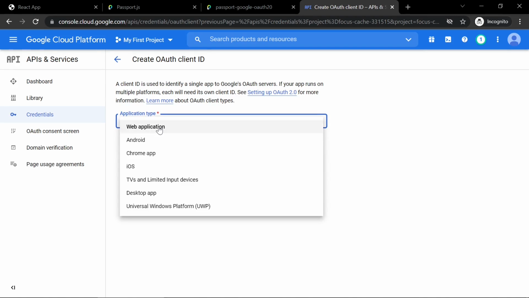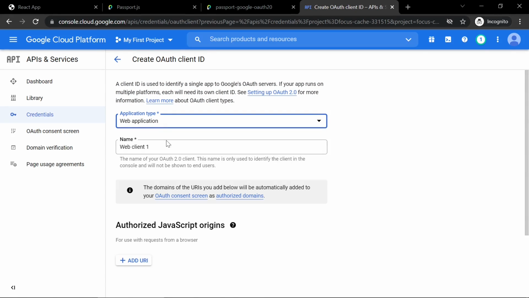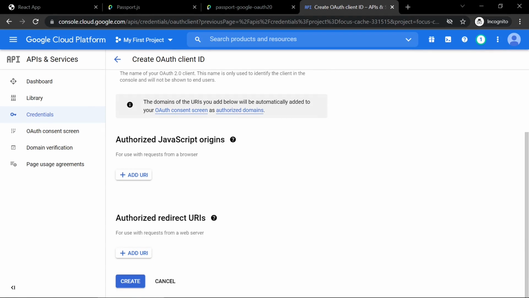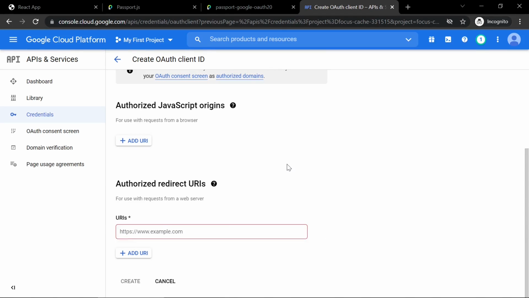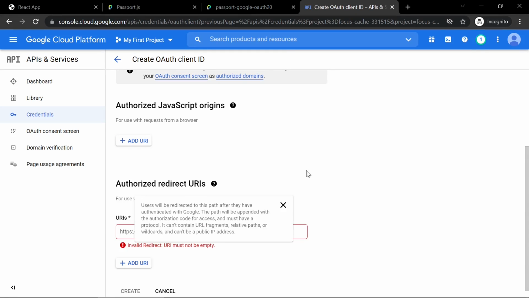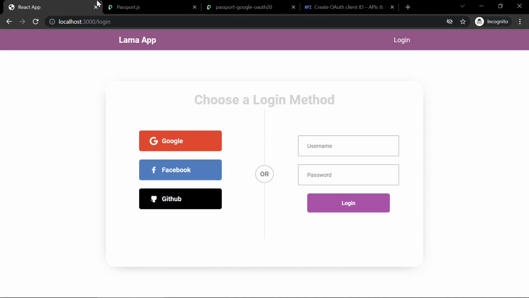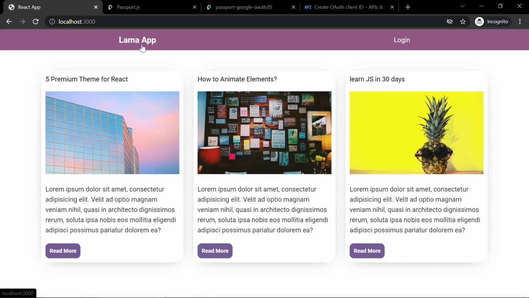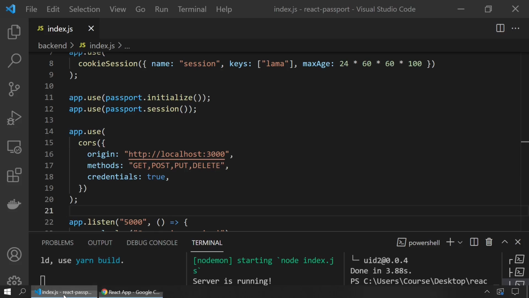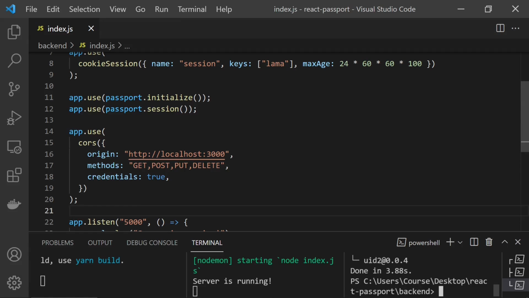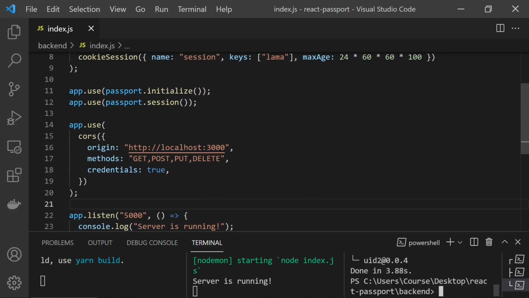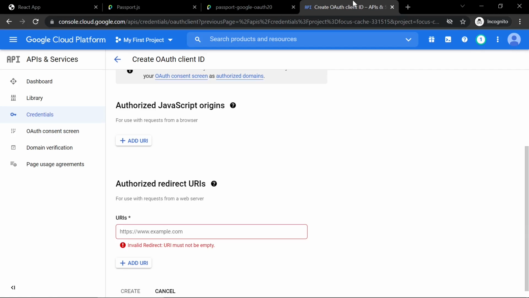I will say application type web application. Okay, I'm not gonna change it. And here, I'm gonna create my authorized redirect URIs. What does it mean? When I click this button, the modal is gonna show up, and when I log in via Google or Facebook or GitHub, we are gonna redirect to homepage here, and also we should redirect to some URL using our backend server. So we should write both of them.